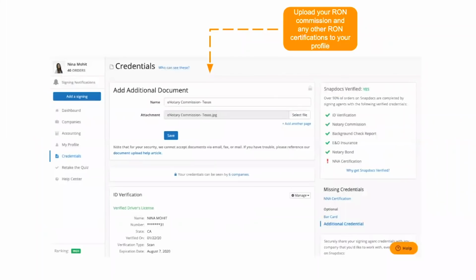And then the next step to showing companies that you are fully RON commissioned and ready to start performing RON is by uploading any additional documents that you might have to prove that RON commission. So if you're in a state that issues you a RON commission, you can always upload that as an additional document. Any further certification, maybe from your technology provider that you utilize, you can also upload as well under that additional credential section.